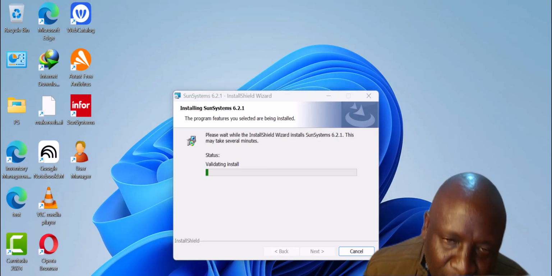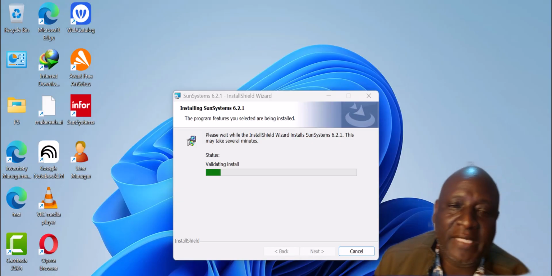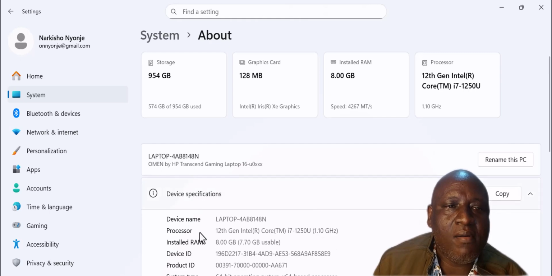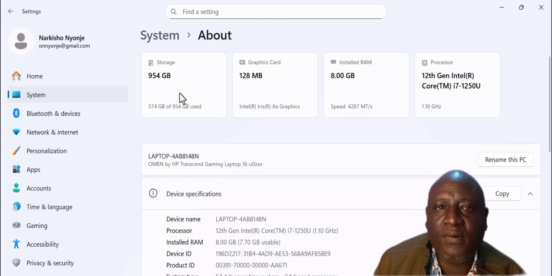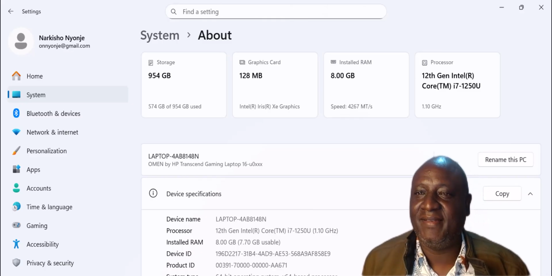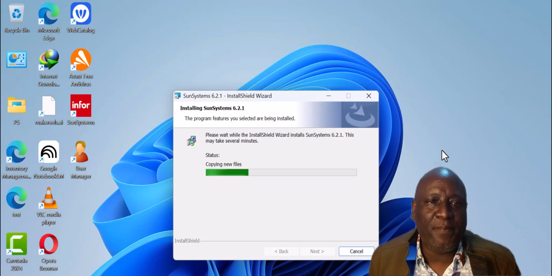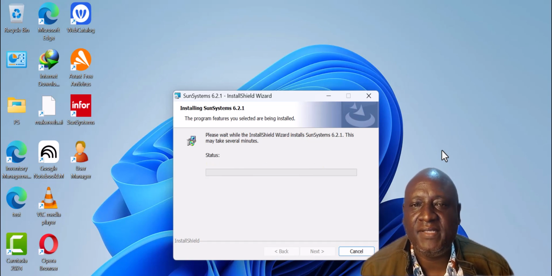So the storage of this computer is 1 TB SSD, and the RAM is, I think, 8 GB. 8 GB RAM, 1 TB SSD. So it's a 12th generation, 8 GB RAM, 1 TB hard disk. The speed is a little bit low, but let's hope it will work. The speed is only 1.1 gigahertz. Okay. So I'm updating the patch set for Sun Systems, and then I will try to run it and see if it's connecting to the server.